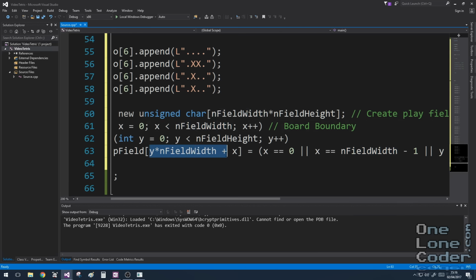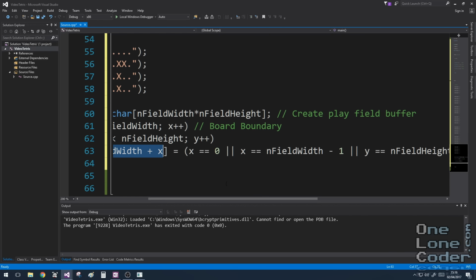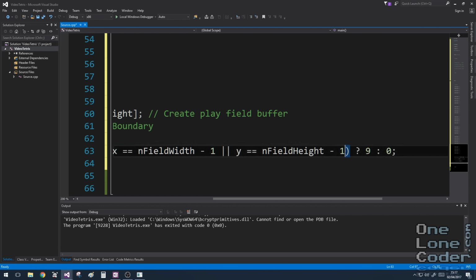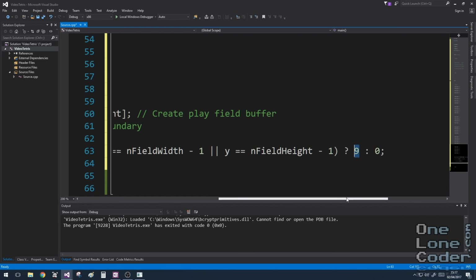You'll see this is the same notation we were using before, where we're using y and x but using it in a sequential manner. And so if the x boundary is 0, or it is the width of the playing field, or it is the height of the playing field, then I want to set that to 9, and I'm going to be using the value 9 to represent the border. Otherwise, set it to 0, empty space.